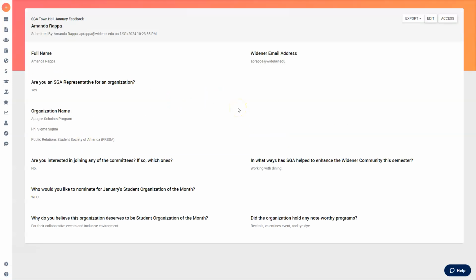From here, you're able to access all of the data. You can even export as either a CSV file or a PDF. You can also edit any responses. So if there is someone who reaches out and says that they were having trouble submitting something or they want to make a change, you have the ability to go in and edit on their behalf.